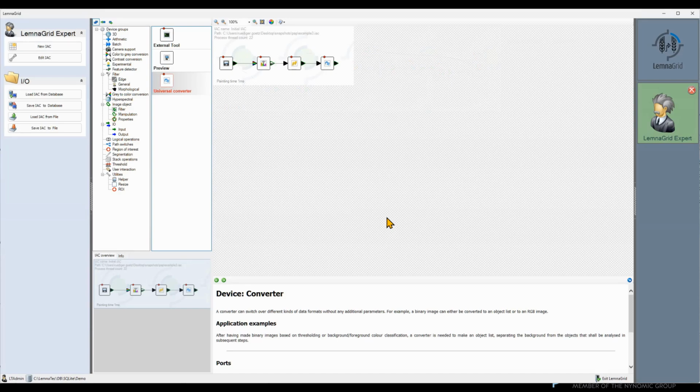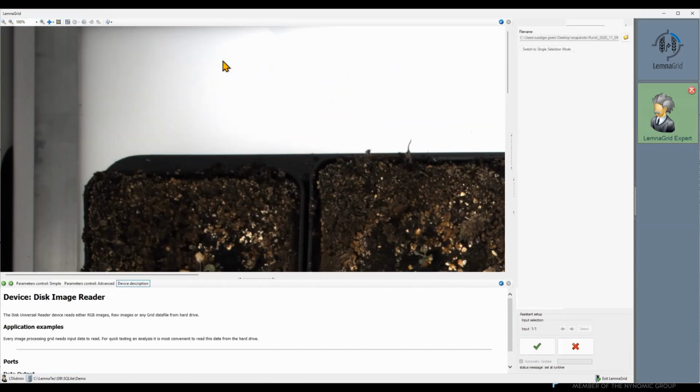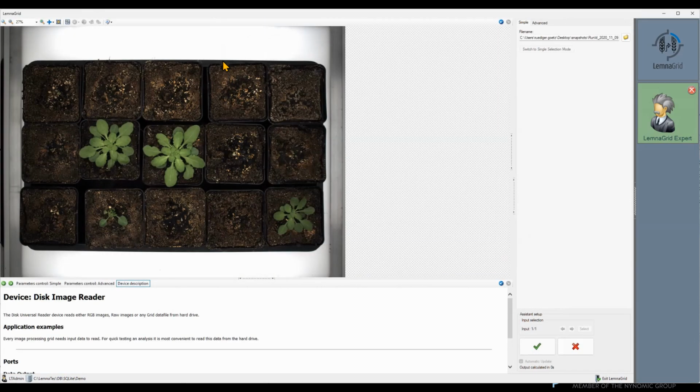But what if we have multiple plants in one image? We need to merge them plant by plant, but not all leaves into one object, correct? I will demonstrate how this is done in the next example. In order to do this, I've prepared some segmentation for this image. We have a tray with multiple pots and one plant in each pot.